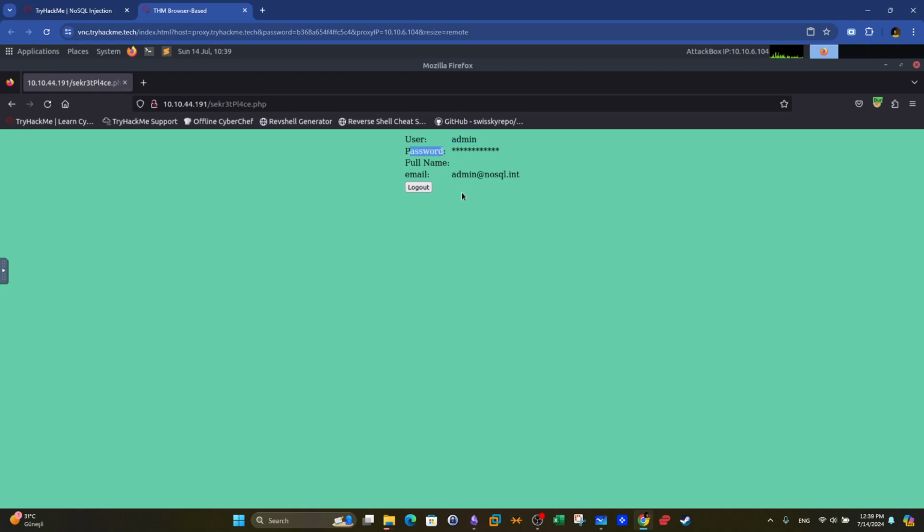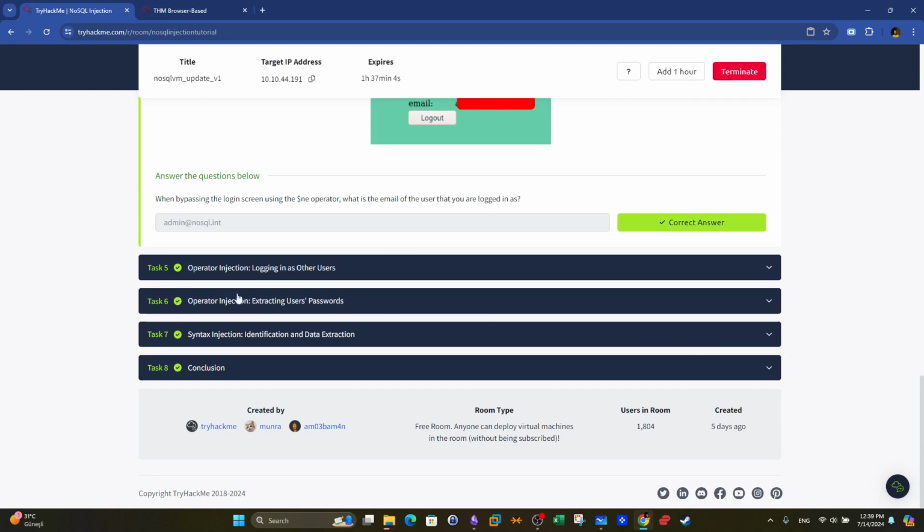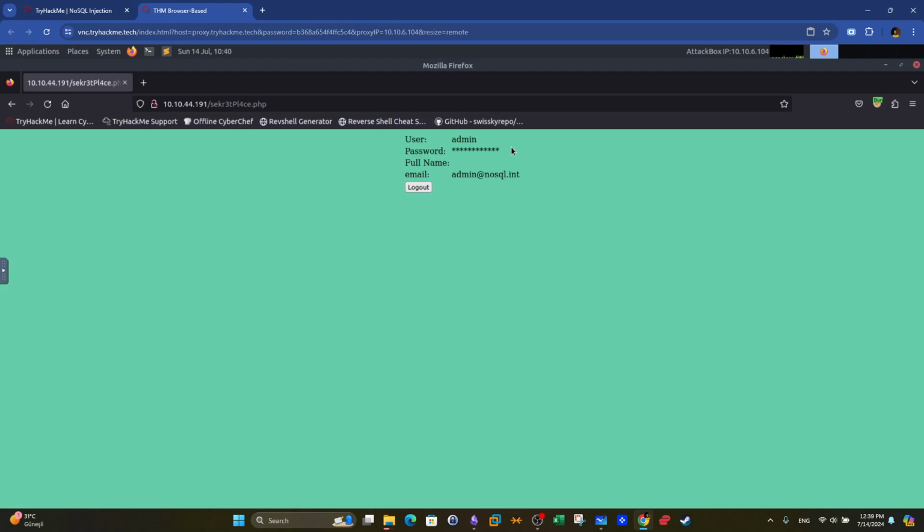Now you can see the data of other users. Now this will answer the task questions. Let's see here. When bypassing the login screen using the any operator not equal, what is the email of the user that you are logged in as? It is admin. As you can see, we are logged in. It is true that we don't know the password, but we are logged in. So we bypassed the login screen using this method.